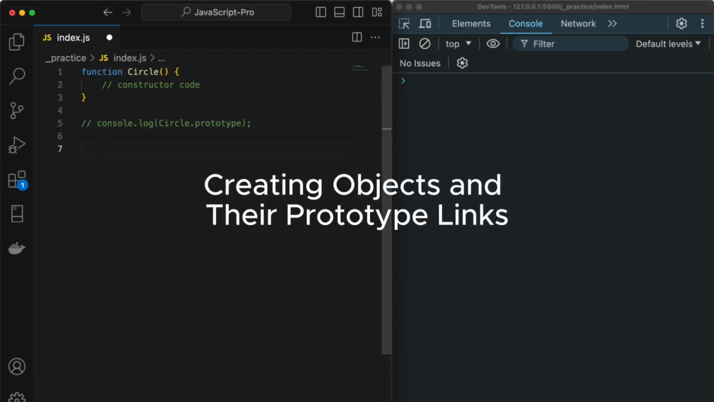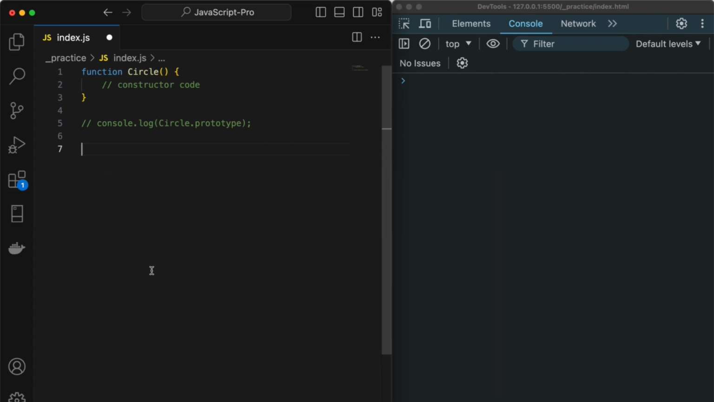Creating objects and their prototype links. When you create a new object, its prototype, or its parent, is set to the prototype of its constructor function. This is illustrated with, say, if I create an object literal, and I assign this to curly braces. This is syntactic sugar for let obj equal to new Object. So the prototype of obj can be referred to using the __proto__ property, which is an accessor property that exposes the internal prototype linkage.